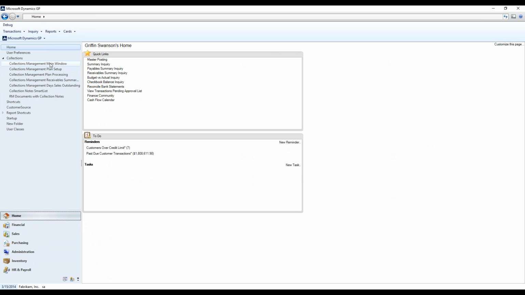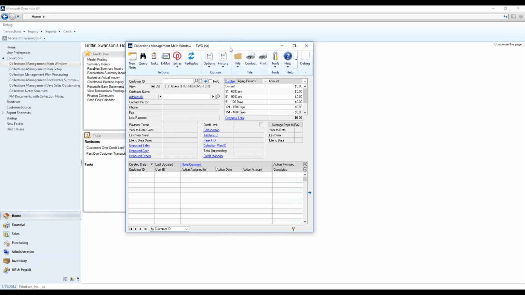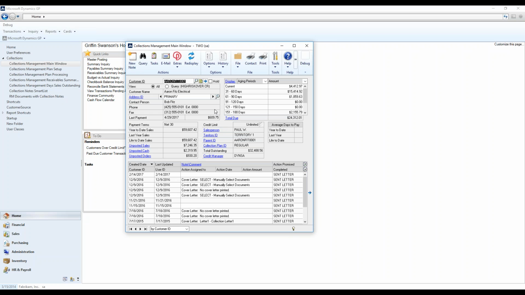All right, let's take you through collections management. So we're going to start, as I mentioned, is break this down into two different parts, starting with the day-to-day collecting first. So I want to show you the importance of this main window here first, show you the importance of these fields. I also want to demonstrate a number of actions we can do from the main window as well. So let's start by selecting a customer. I'll choose Aaron Fitz Electrical.